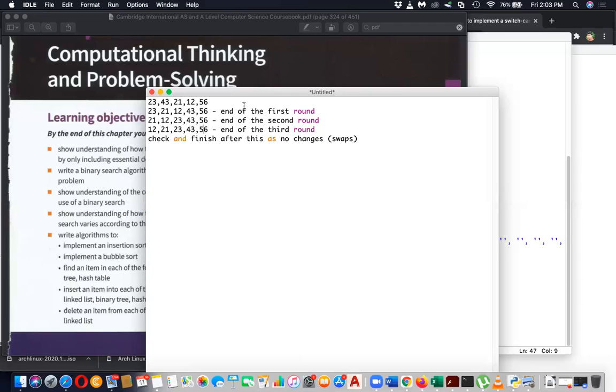In the worst case, if this list is sorted in descending order, if all the items are upside down, meaning 56 here, 43 here, 23 here, 21 here, and 12 here, then it will take n-1 rounds, 4 rounds, to sort this. That is the worst case. Best case, if it is already sorted, it only needs 1 round, because it has to check. After checking, it finds there are no changes. No changes means it's already sorted.